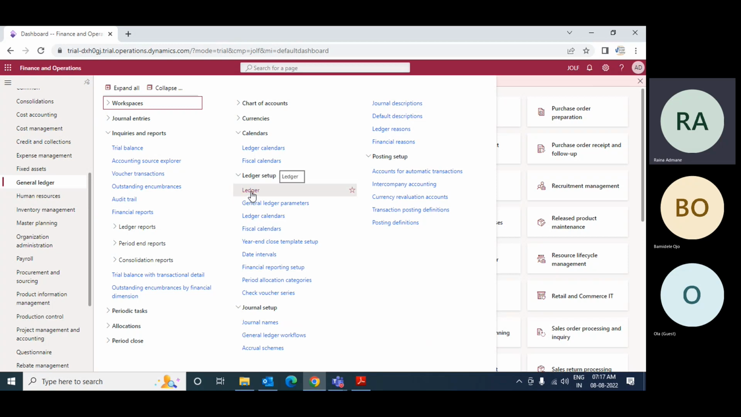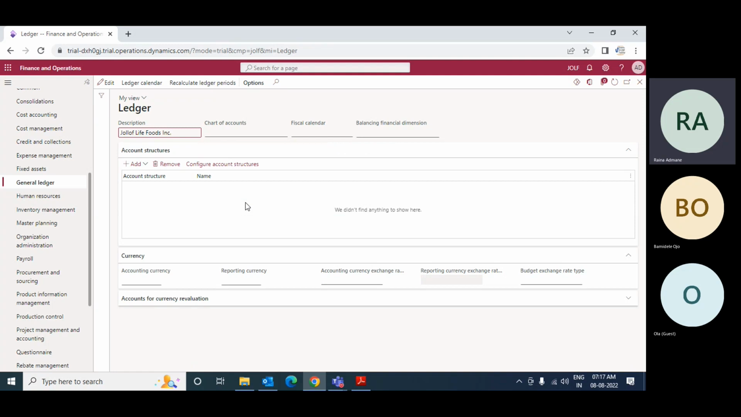If you click here on ledger, you will see all the fields which we need to configure so that your legal entity is in a workable stage. Now what we need first is to attach a chart of account. Then we need to attach a calendar. I'm talking about the basic and important mandatory fields. This you can skip. You need to add the accounting structure and you need to add the currency. So these four things are mandatory so that you can start working on this new legal entity.